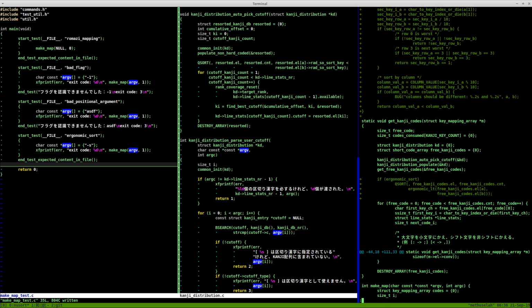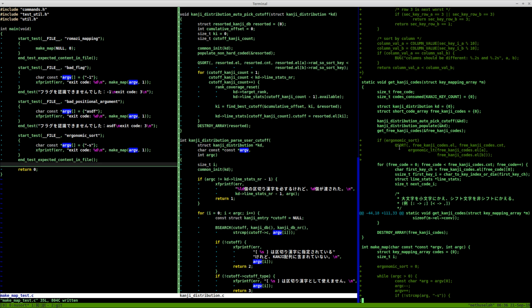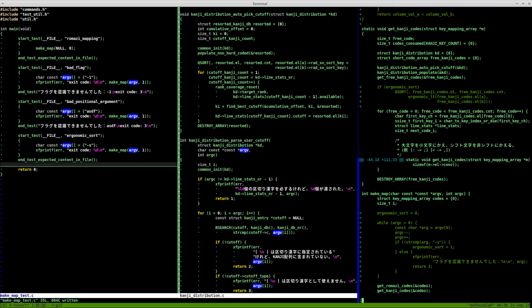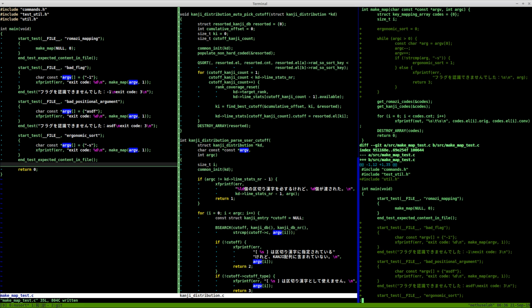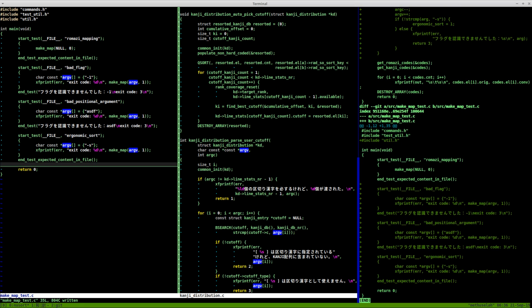Next, we actually call ergonomic sort if we have the flag passed. Okay. And we wrote code to parse the arguments, or parse the flags. And down here we have these test cases. So I kind of don't like the fact that this is not storing the exit code. So maybe we can fix that.